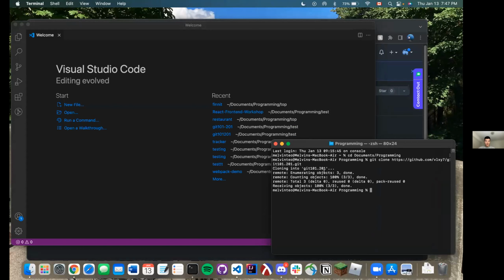Cloning into git 101, 201. And yeah, if I do a special command called ls, I can actually look at all the folders inside my programming folder. And I can see right here that git 101, 201 has been added. Now, you don't actually have to do this step if you don't happen to have a collaborator on hand. But what I need to do now is change my directory into git 101.201.